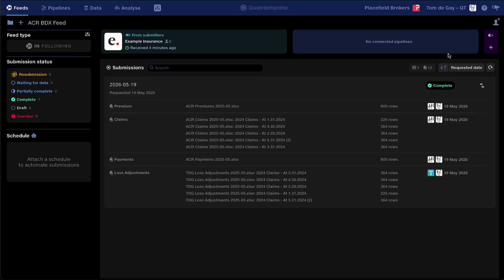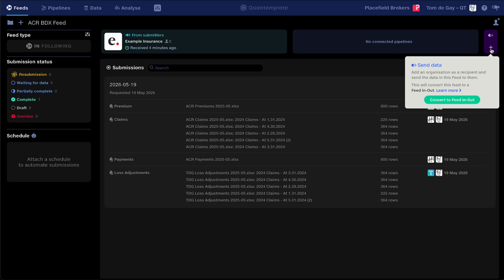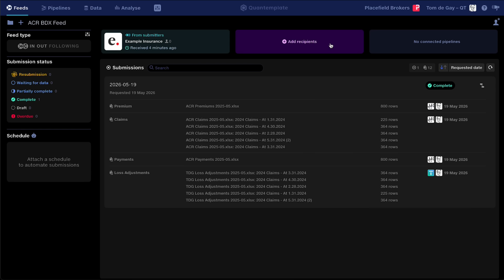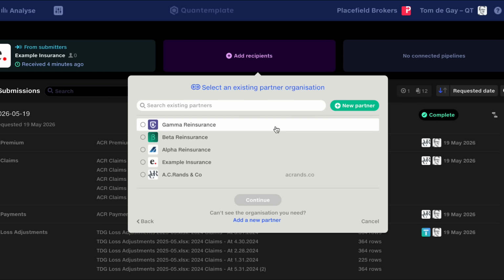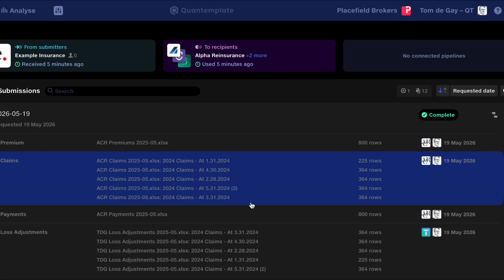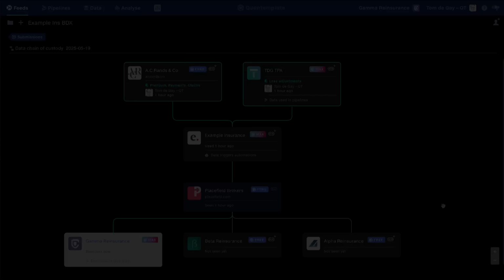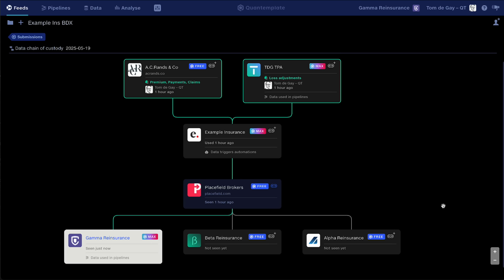The broker then receives the data in a feed in their organization. And they can pass it on to the reinsurers in the same way, clicking here to convert the feed and adding the 3 reinsurers as recipients. Whenever new data comes in from the MGA, it flows down through the chain instantly, and all parties have that certified view of where and when it originates and who else has access to it.